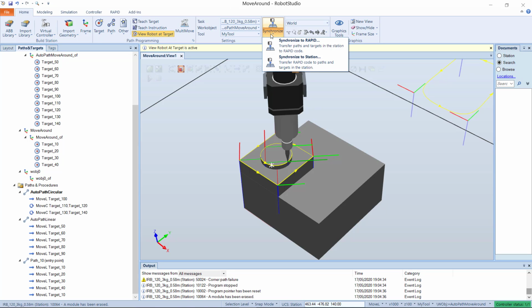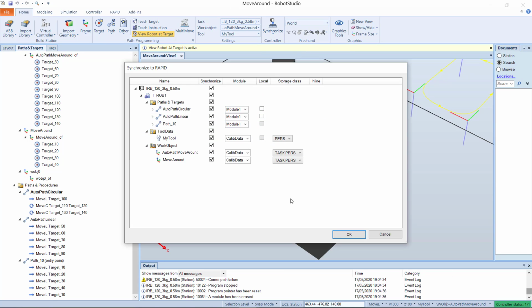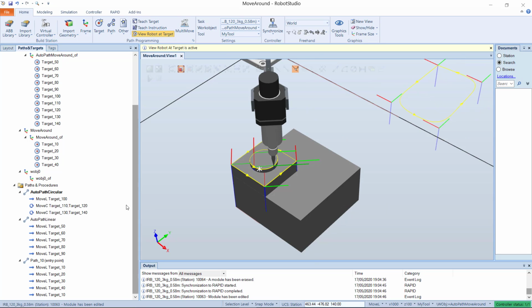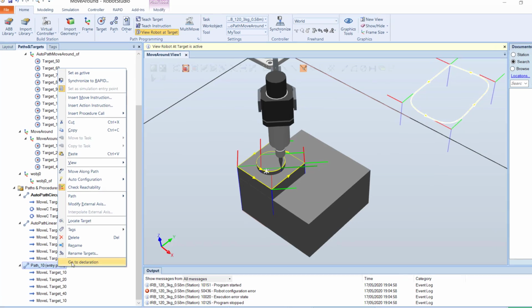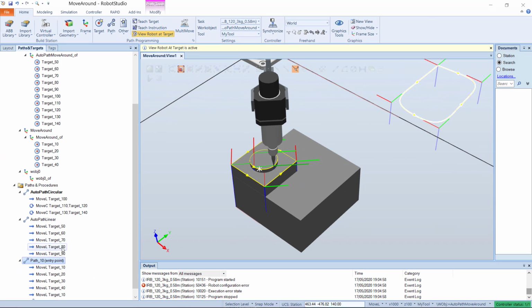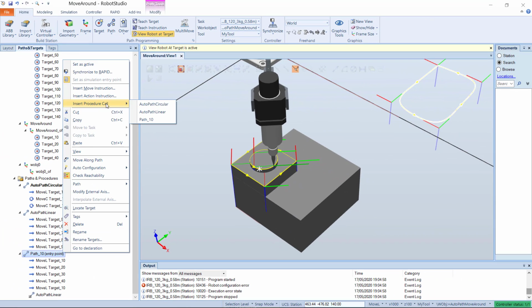Now, synchronize the paths created to the controller, again making sure all of the boxes are ticked. Now you can press play. Notice how nothing is happening. This is because we synchronized all 3 paths to the station, but we did not link the paths together, i.e. the linear and circular AutoPaths have not been called in the first path. To fix this, we simply right-click on the first path, go to Insert Procedure Call, then click on AutoPath Linear. Repeat this for the other AutoPath.